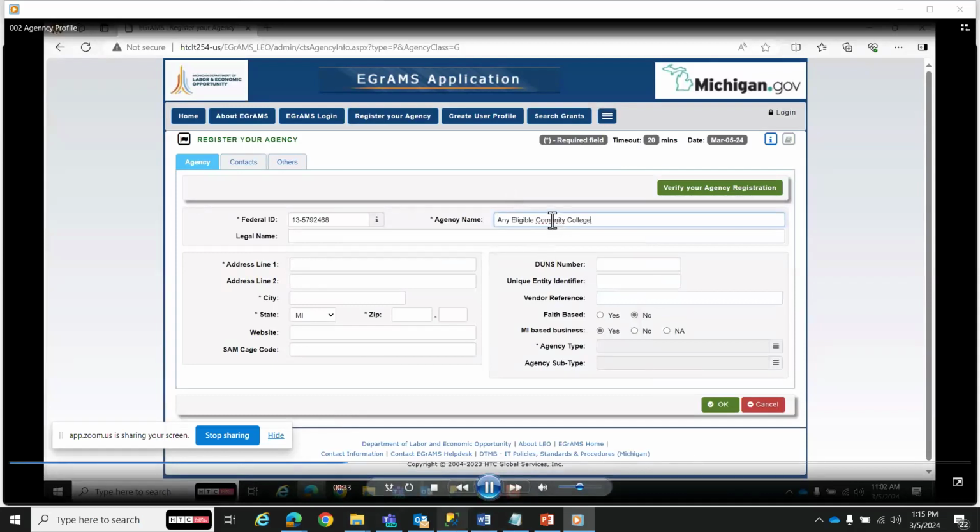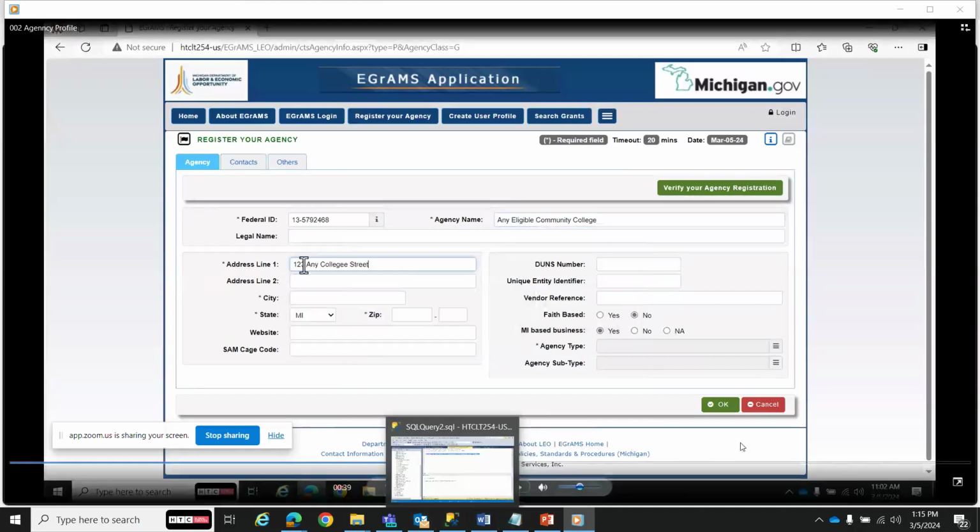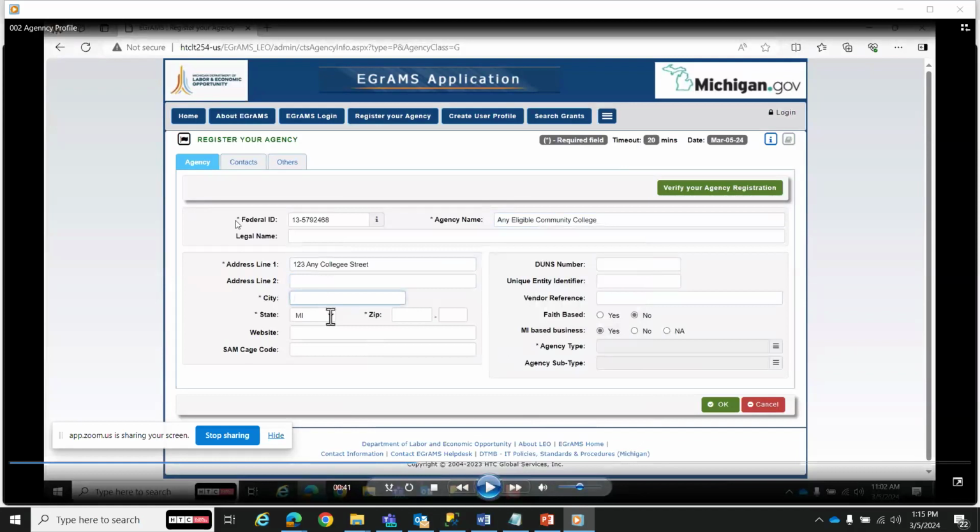So it's fairly simple, just enter the required information. Anything that you see in asterisks is mandatory. If you see that there is no asterisk before a label, that means that field is not mandatory and you can leave that blank. And then DUNS number is not mandatory, but the unique identifier is required for federal grants. And then the vendor reference is your Sigma vendor ID. So if you have that, you can enter it, otherwise you can leave it blank. And if you get awarded, you'll have to make sure that you update your vendor reference number.